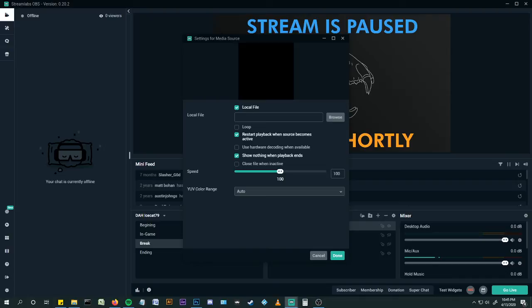Music loops, there we go. Midnight Jazz, that's what I called it. Alright, so we got my file up here. I'm going to loop the file so that plays over and over and over. Restart playback when the source becomes active. Yes, that's what I want. And then show nothing when playback ends. I guess that's fine. I'm just going to leave all the rest and hit done.